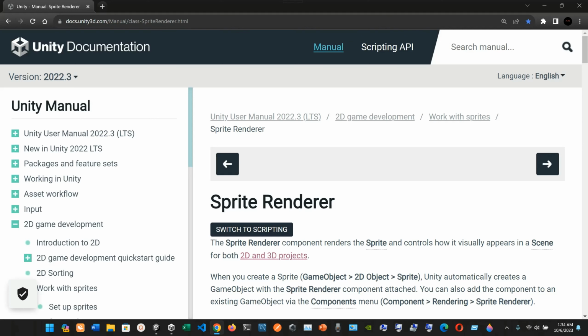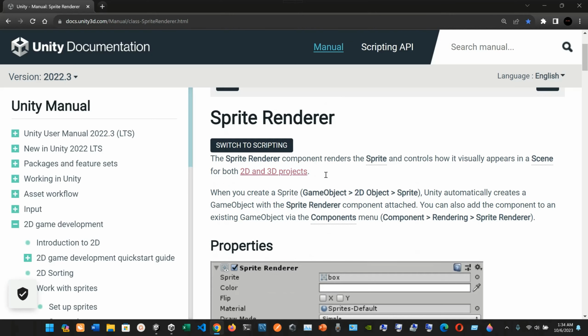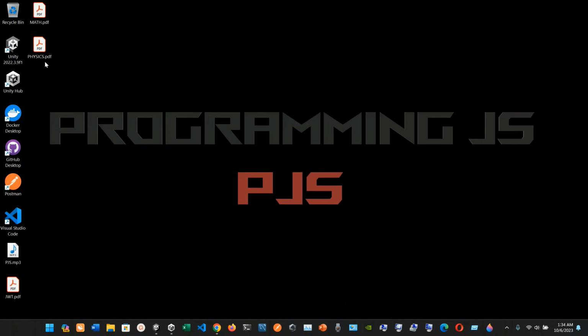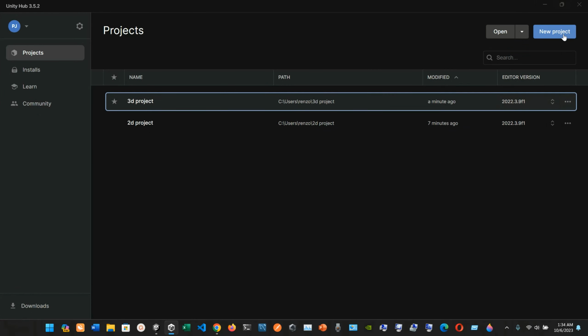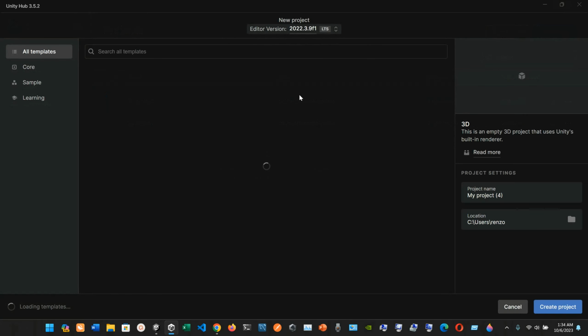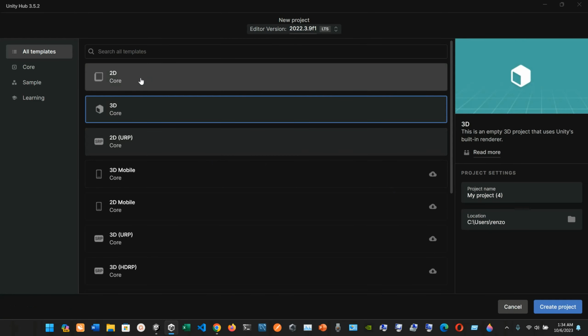Unity documentation, Sprite renderer. The sprite renderer component renders the sprite and controls how it visually appears in a scene for both 2D and 3D projects. So if we go into our Unity Hub, we click here and click new project, and you can have a 2D project or a 3D project, and then you just click create.